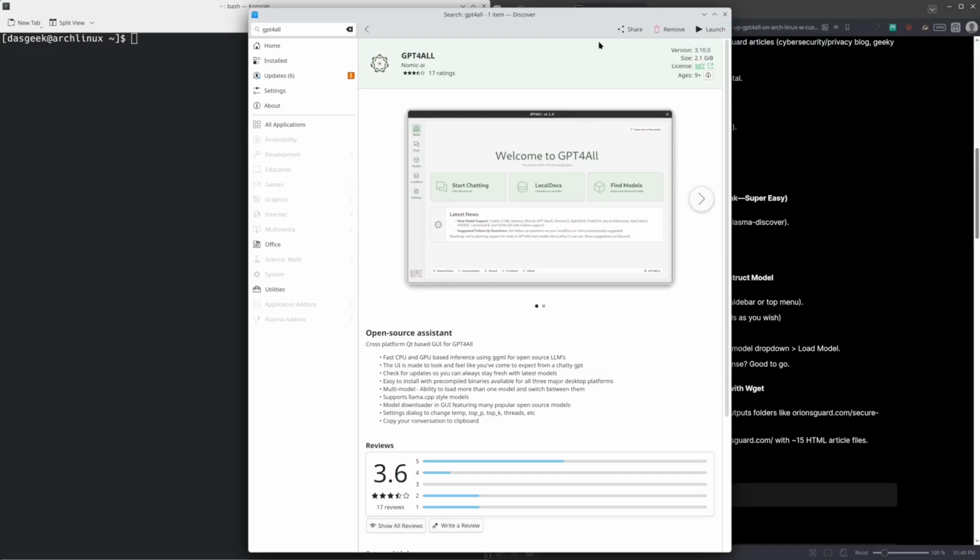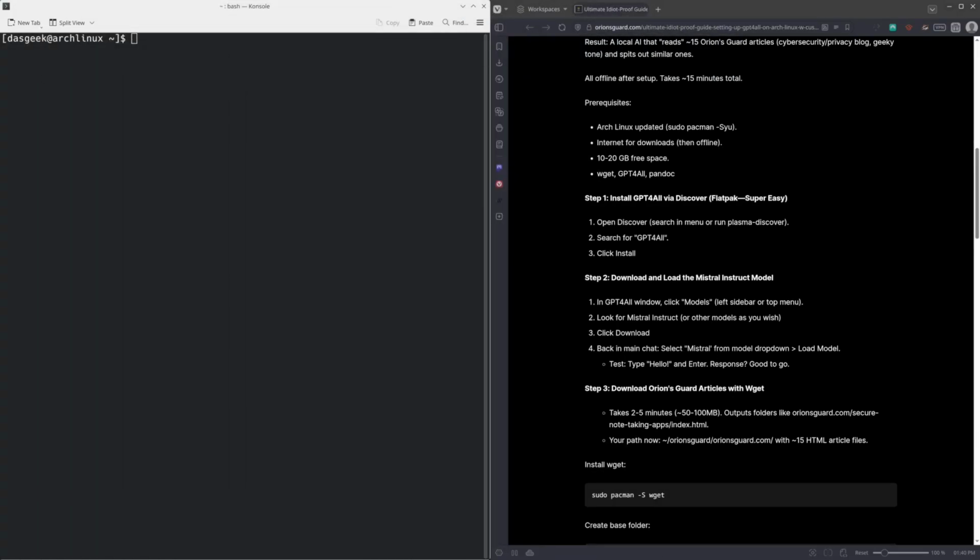You're going to install GPT4ALL. It's from Nomic AI. This is what it looks like. Once that is installed, well, you're mostly there already. We're almost done. Just that. You've got GPT4ALL. So let me show you around GPT4ALL.